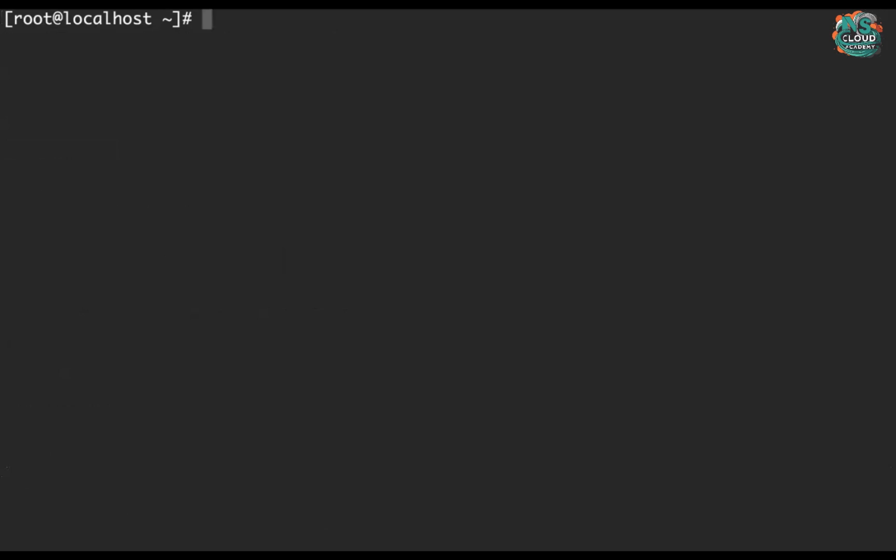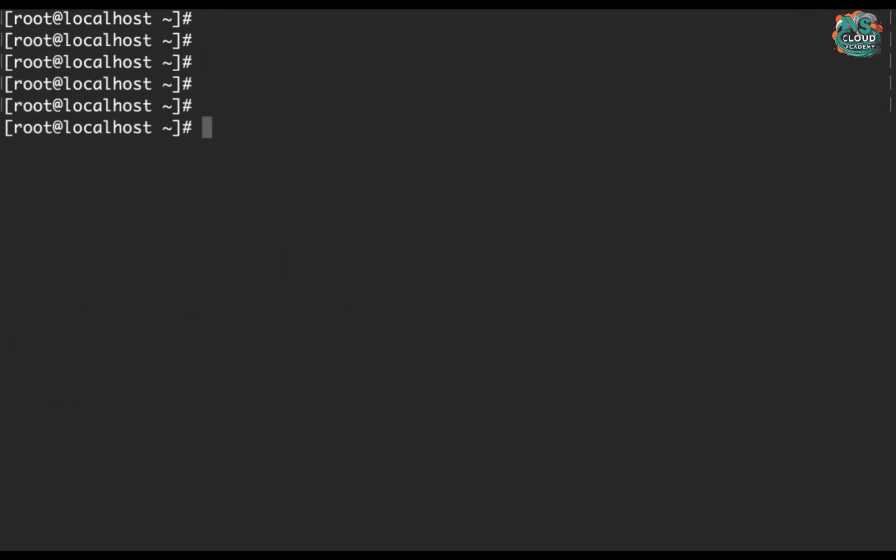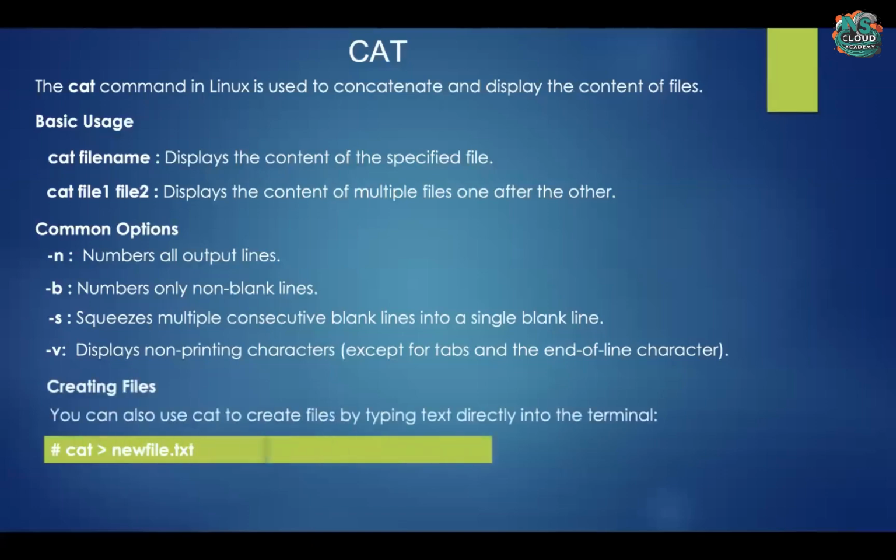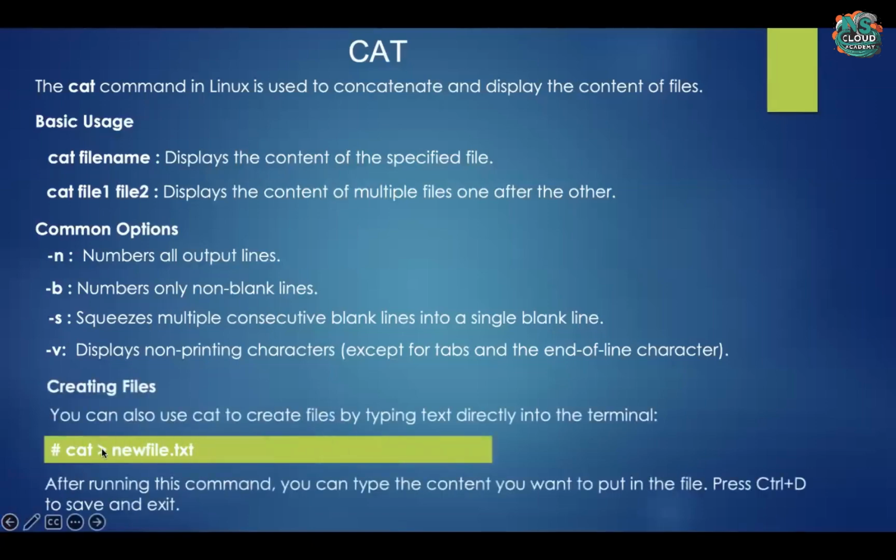You can also use the cat command for creating files. This is important. The first thing, you can use the cat command to view any file. And second, if you want to create any txt file, you can use cat. You have to type cat, then redirect to the new txt file, type anything you want inside the file, and in the end press Control plus D to save and exit.